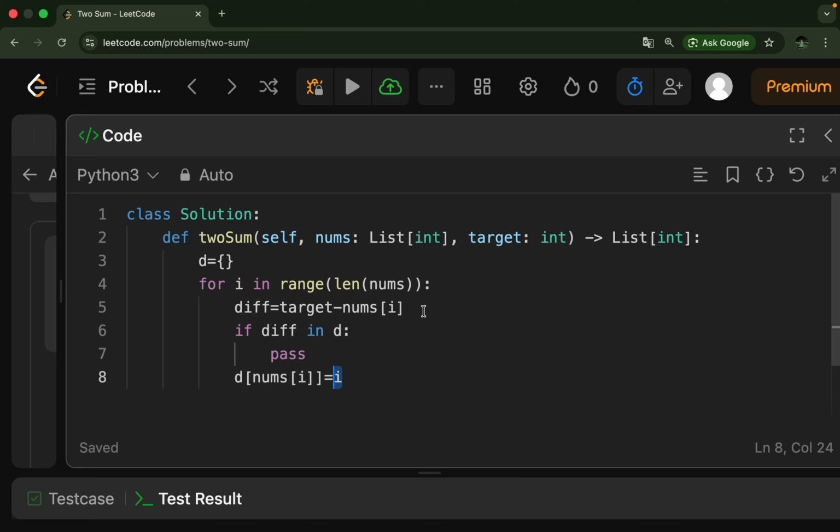Okay, and in the next iteration, we take this example, that is 2, 7, 11, 15. Initially, the target we took is 9, right? 9 minus 2 is 7. It's not present, right? What happened initially? To the dictionary, we added the value 2 and next 0. Initially, 2 comma 0 we added into the dictionary.